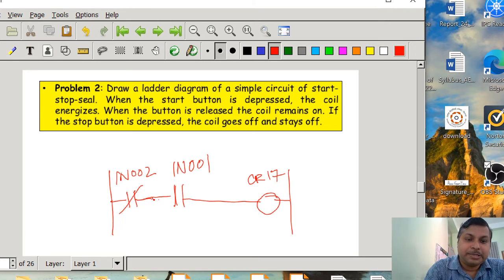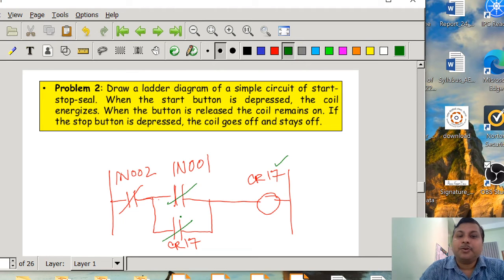So how can you do the sealing operation? Now we can use another contact with the same name, CR17. Okay, so suppose IN001 is on, CR17 is on. Now if IN001 is released, CR17 will still be energized, because by making IN001 on, the CR17 contact is going to be closed, and the only way to stop it is by releasing IN002.